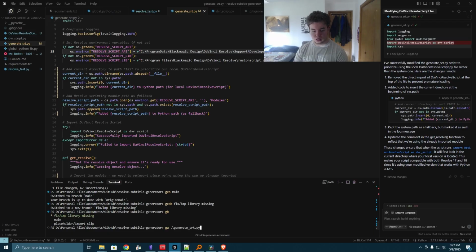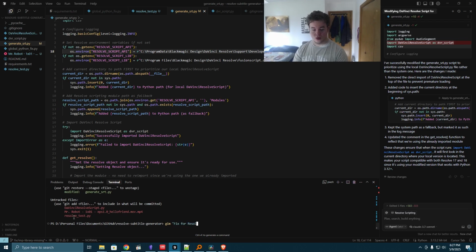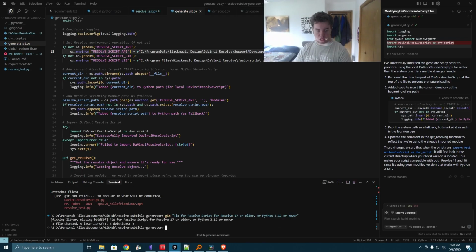modify that generate SRT, which is the only thing I'm doing. Resolve script for Resolve 17 or older, or Python 3.12 or newer. Basically, that's what this fix is. So then how do I get this change onto the temporary branch?